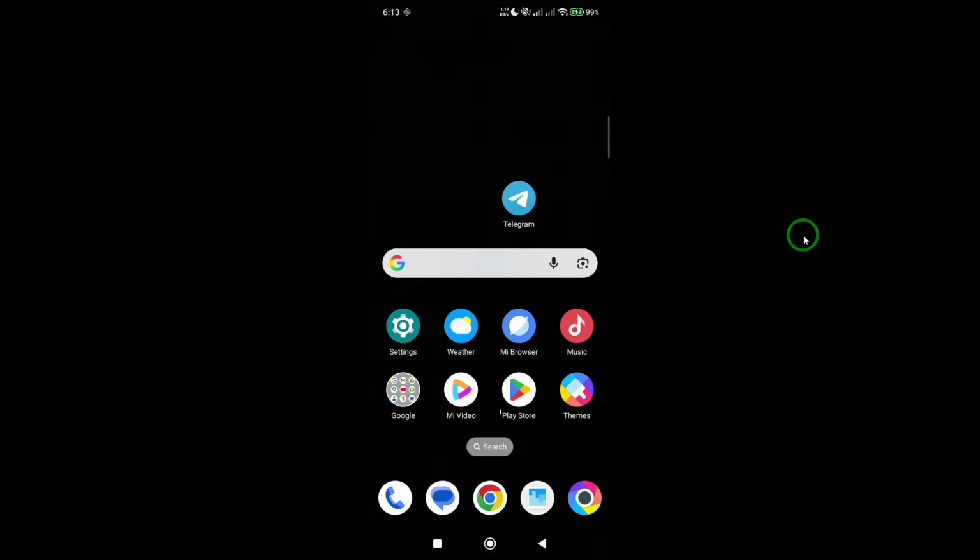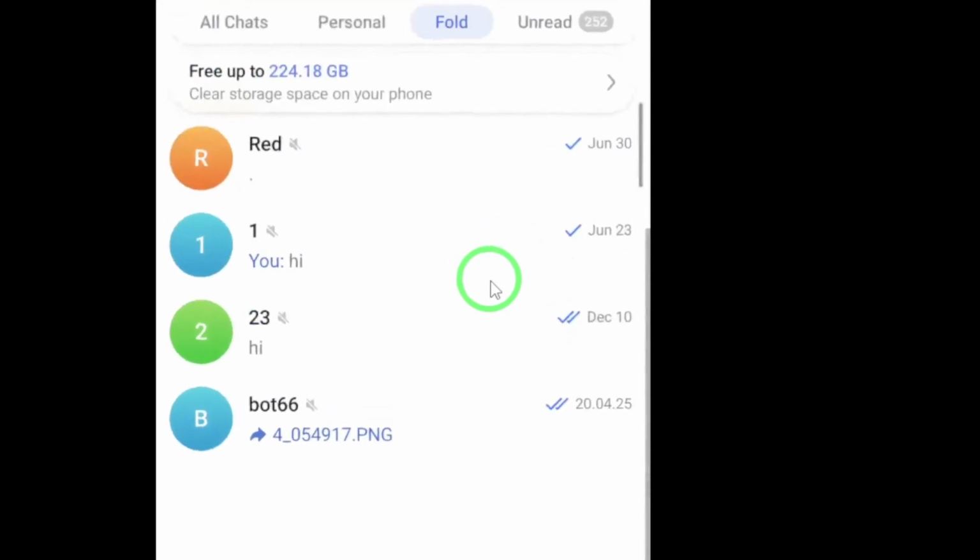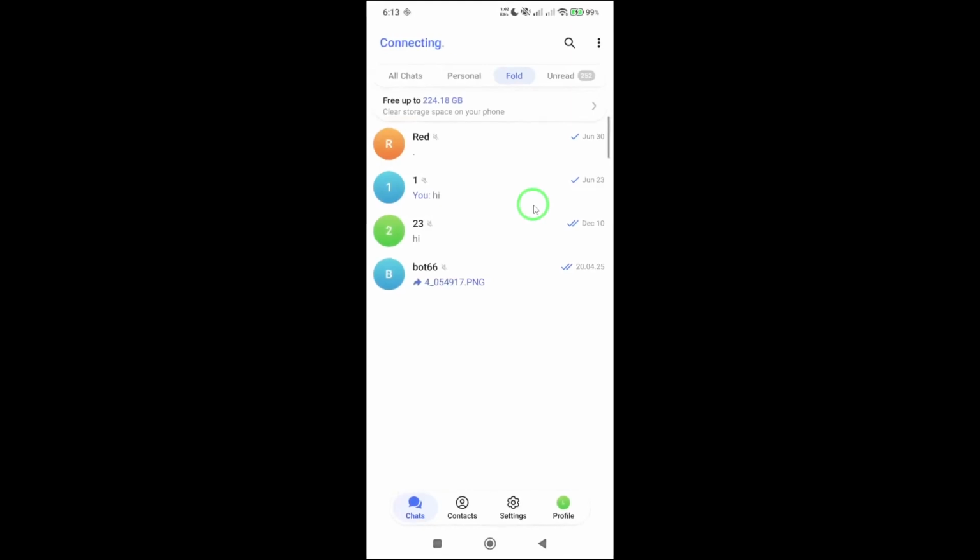First, open the Telegram app on your phone. Make sure you're on the main screen where you can see your chats. Next, tap on the menu icon in the top corner. This is the three horizontal lines, also known as the hamburger menu. Once you tap it, a side panel will slide open with several options.